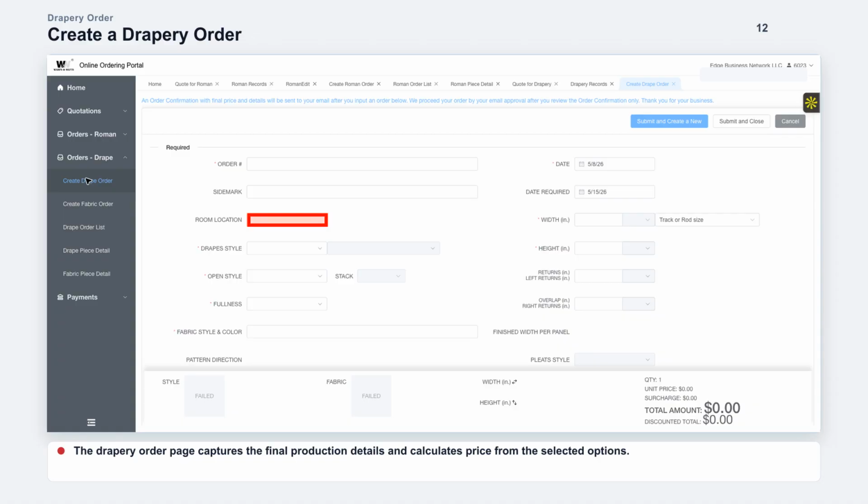Review side mark and room location. A single project may contain many drapery products, so labels identify where each product belongs. Review drape style, open style, stack, width, height, and fullness. These are core drapery fields. Drape style controls construction. Open style and stack describe operation and stack location. Width, height, and fullness affect product size, fabric usage, and price.